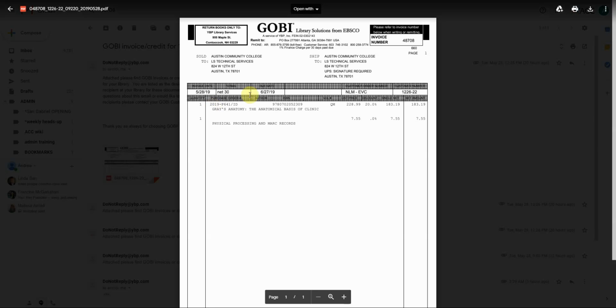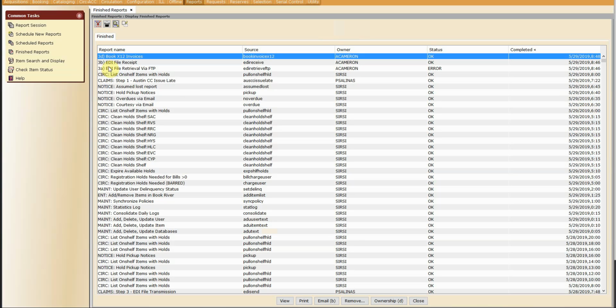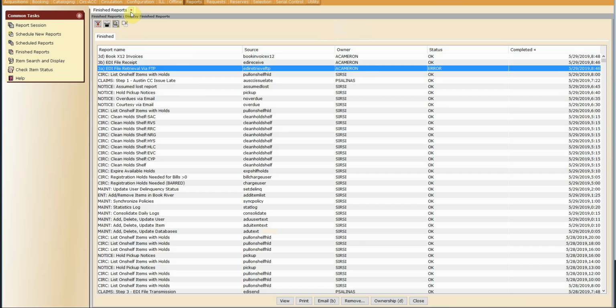Okay, now that I have my invoice downloaded, I've run my 3 reports. If I show my finished reports, it will show very soon here that I've run my 3A, 3B, and 3D reports, and that's to get my invoices. So here it shows I've run my 3A, my 3B, and 3D. Don't worry about this error message, that will always be there.